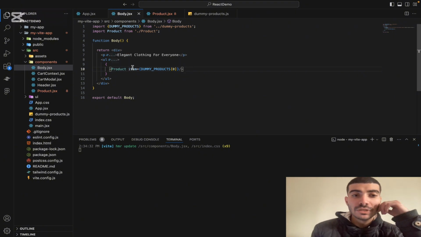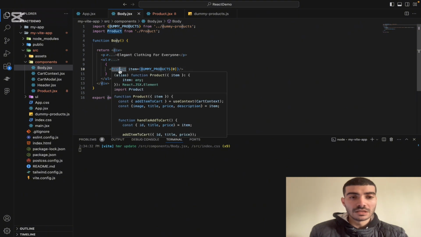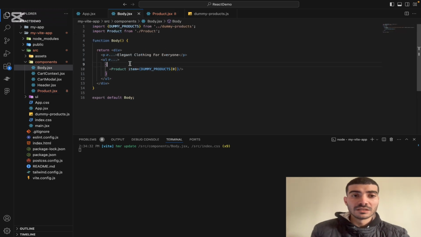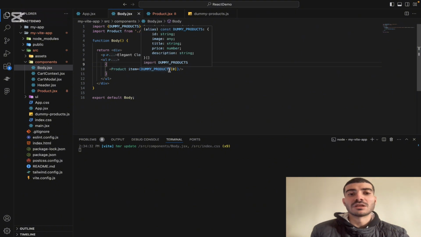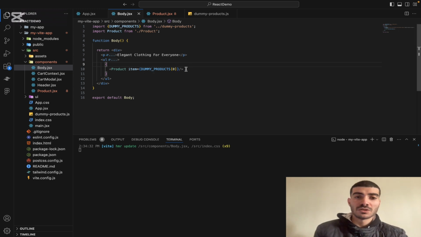So this body component calls in the product component, which takes a single product object, and in this product component it displays the image, the title, the price, and the description. Now this web page only displays the first product, so the product with the item being the first item of the dummy products.